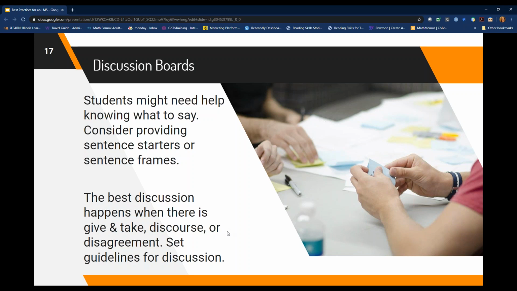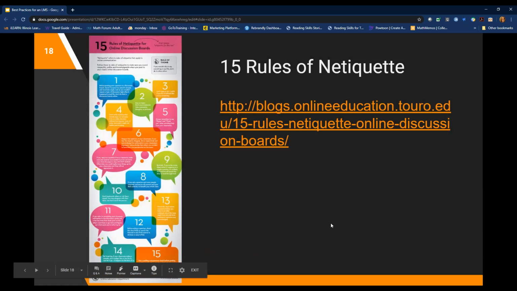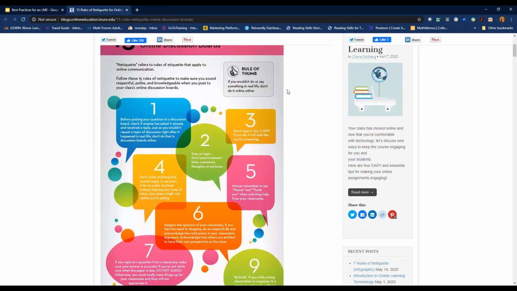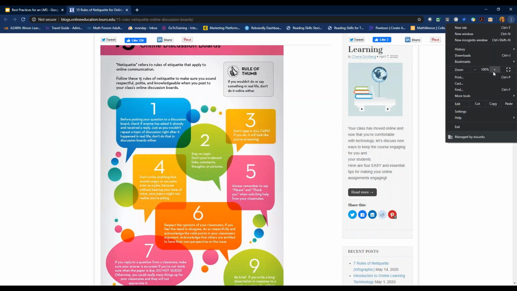This next one I'm going to show in a little bit of detail here. Set guidelines for your discussion. Another clickable link in the PDF that will be available on the Excellence site is a resource I found called 15 Rules of Netiquette. And so this is a clickable link, but I'm going to show it to you a little bit. I know you can't read that. I know you're thinking, Amber, gosh, can you zoom that?